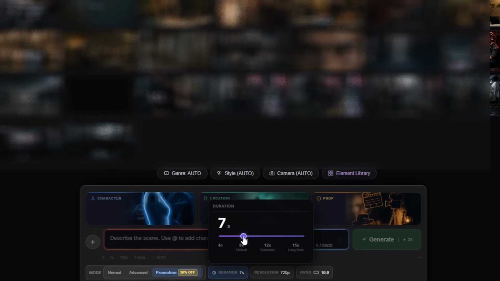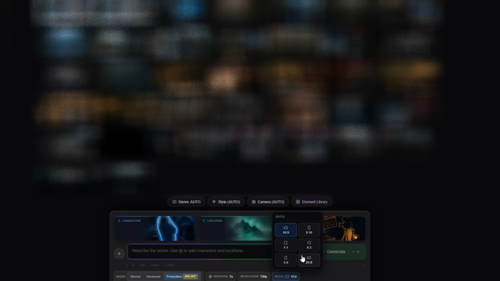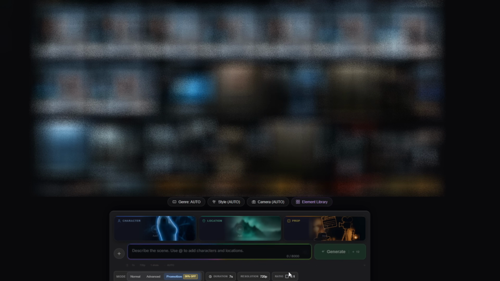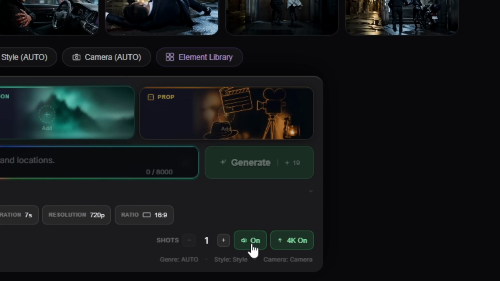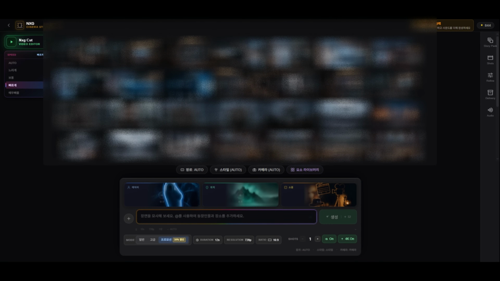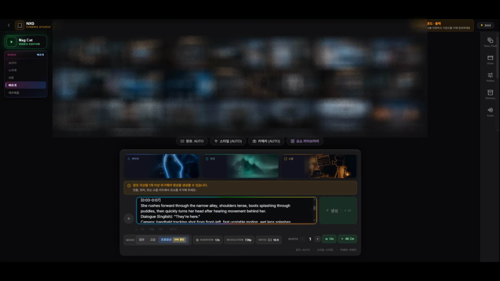Once the scene is prepared, the creator can adjust the generation mode, speed, duration, resolution, aspect ratio, shot count, and 4K option before creating the next shot. This is not just AI video generation, this is a complete cinematic production system, designed to turn imagination into finished scenes. All right, everyone, we've gone through the key features of Nexagen Cinema Studio. Keep those in mind as we now move forward and start generating the very first scene.